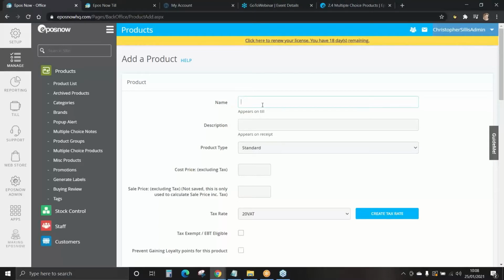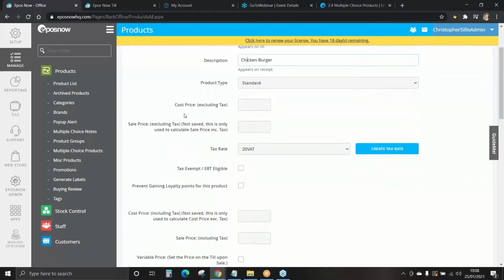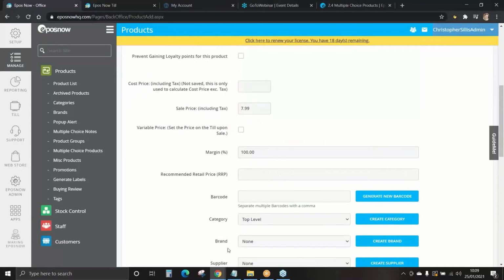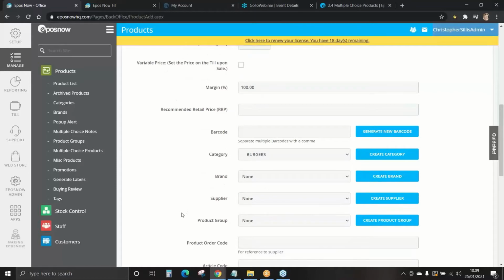We'll add in a name, and I will call this chicken burger. The description will automatically fill, and now we come on to fill the sale price including tax. We can add it to our category. We don't need to worry about adding brands or suppliers for this. We add our suppliers to the master product, which we'll add in stage two.